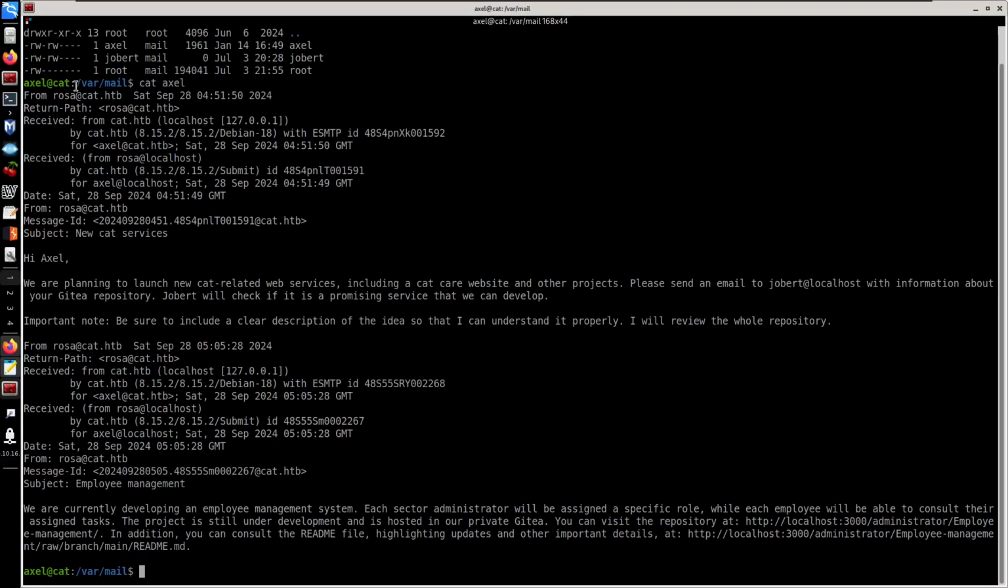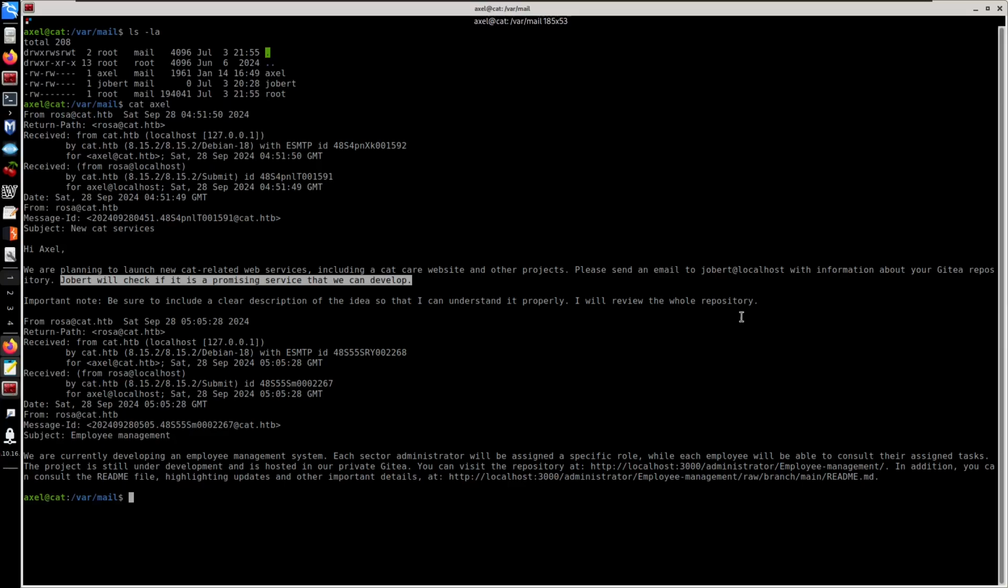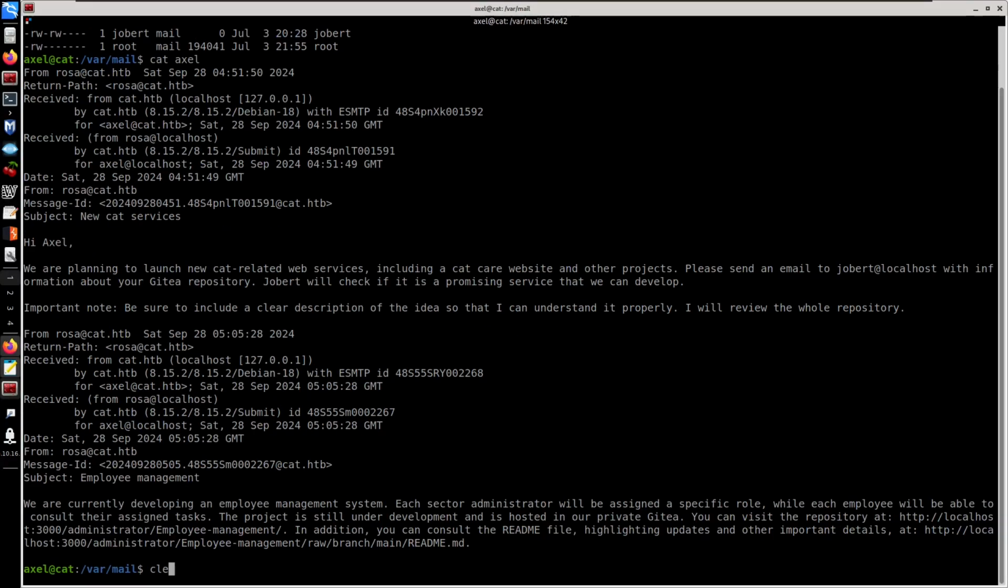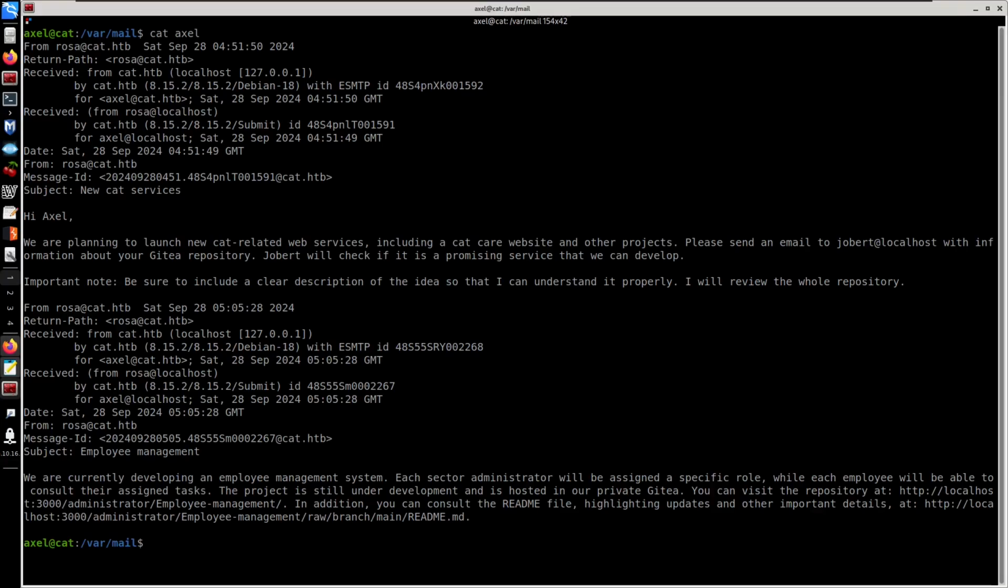The reason I view this var mail is because there needs to be a way to execute this XSS. Since this is a CTF, there needs to be a way to trigger this XSS since we don't have a real person under administrator. Let's check, we don't have a user for Jobert. So we can start by sending an email to Jobert at localhost with information about the Gitea.